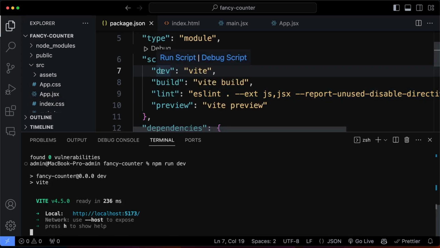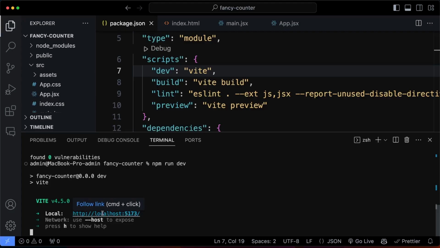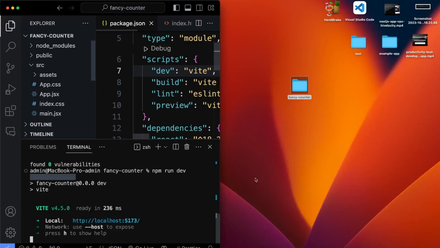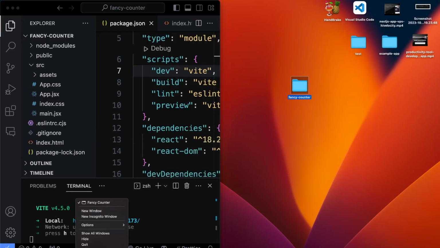But we now have run this dev script. So now we should be able to see our app here, and it will also show us where we can find that. I can use command and then click that to open that up. And I actually want to display it here next to my code editor. So I will just do it a little bit differently. I will just open up a new window here.